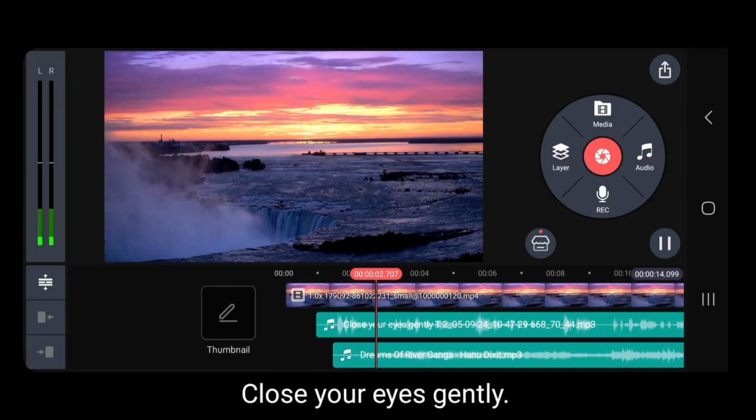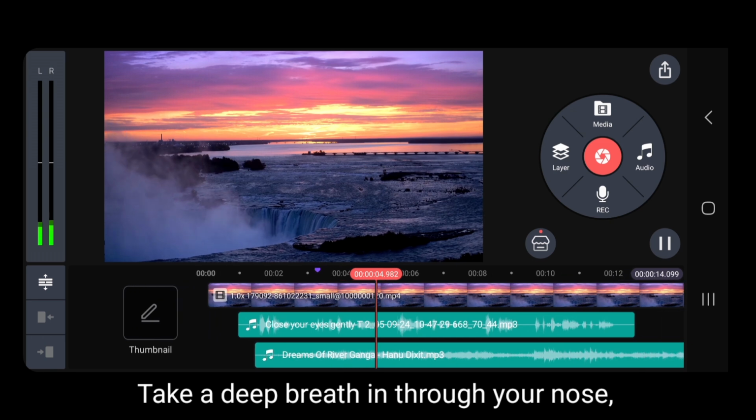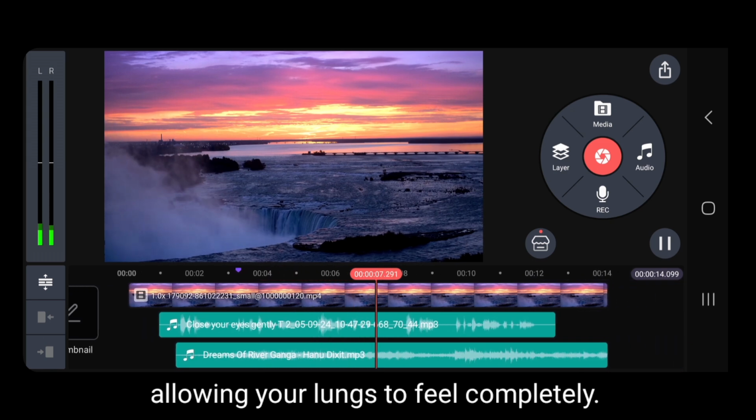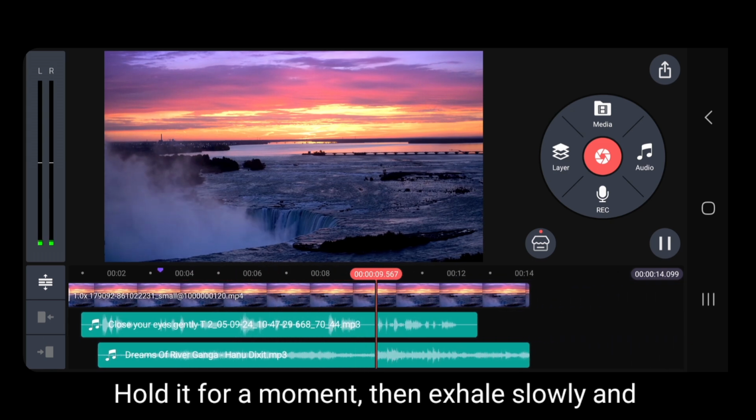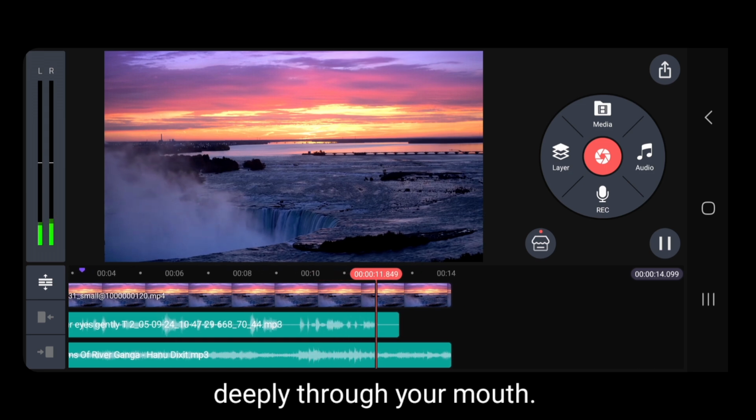Close your eyes gently. Take a deep breath in through your nose, allowing your lungs to fill completely. Hold it for a moment, then exhale slowly and deeply through your mouth.